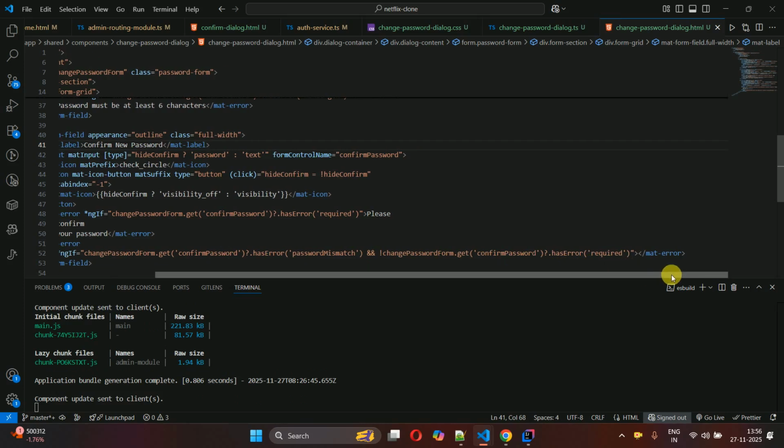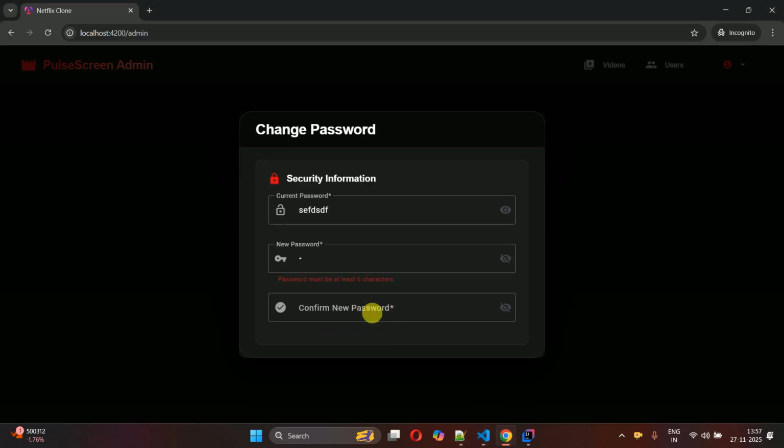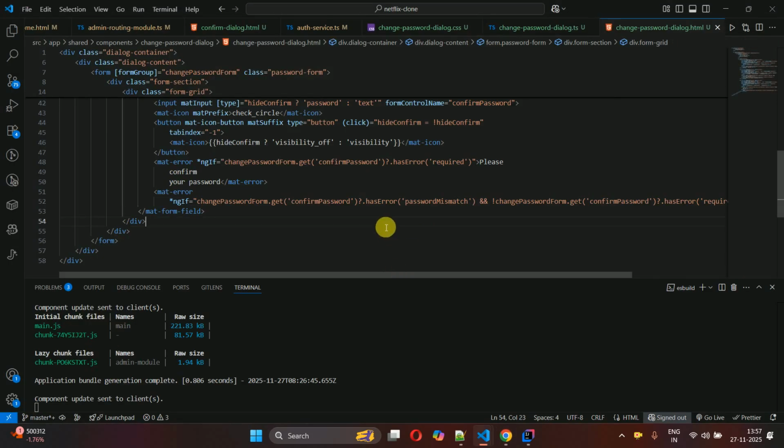and we just close the mat error field. So if I go to the UI, I can see the icons of this one is also changed. If I write here 1 2 3 4 5 6 and here I'm just writing 1, then if I move, okay, it's not showing the error now. Okay, I think something needs to be fixed.